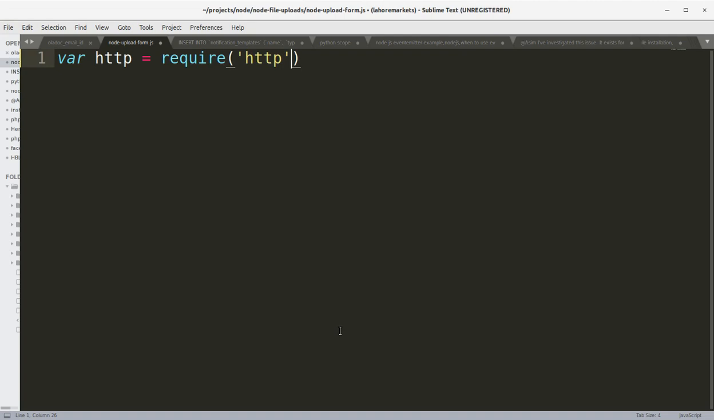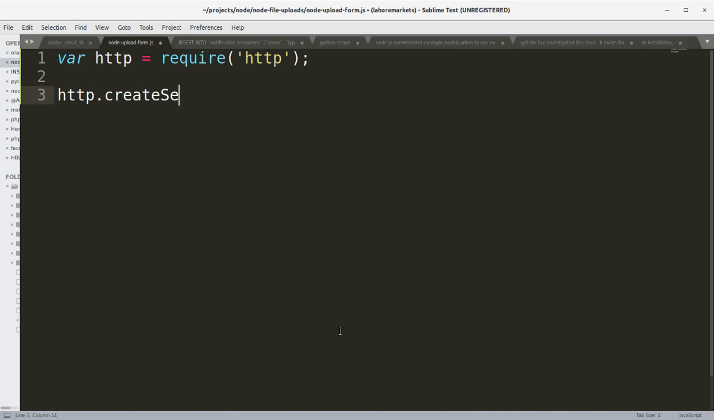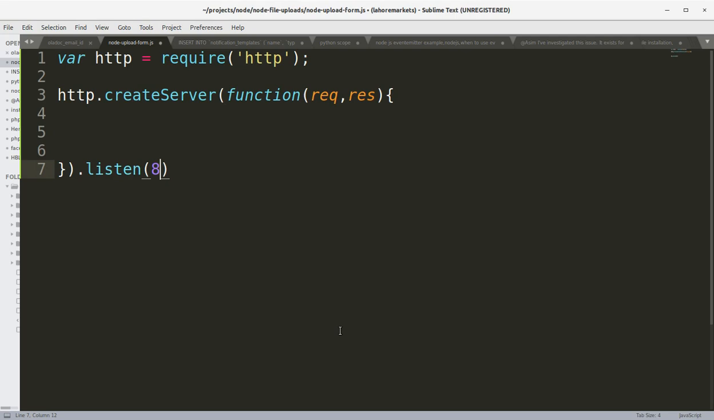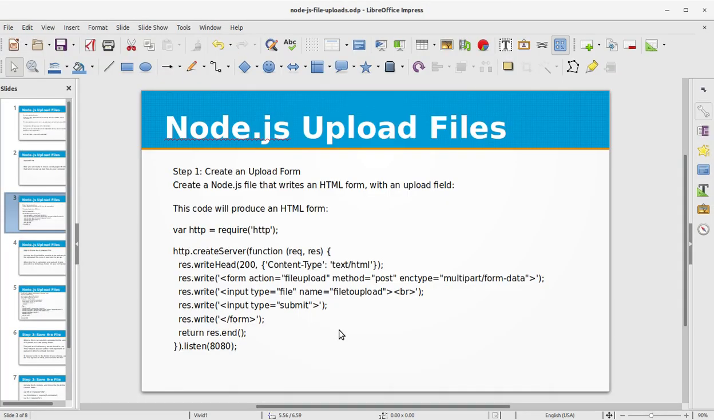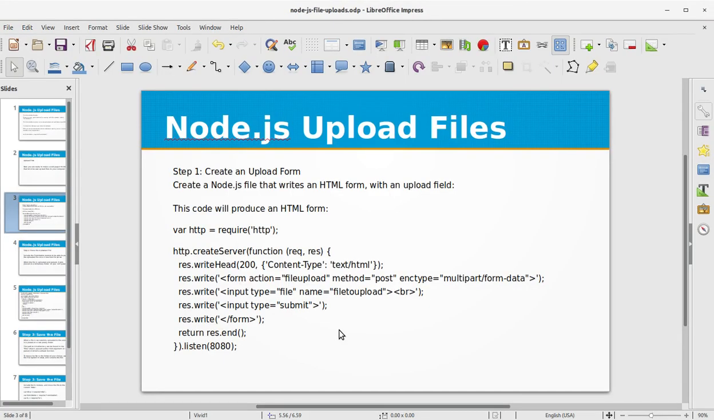Let's require the HTTP module and we are going to create a server, HTTP server, request, response, and it listens on port 8080. Response dot write head, 200 status and content type is text/HTML.